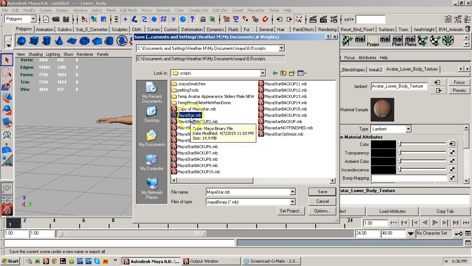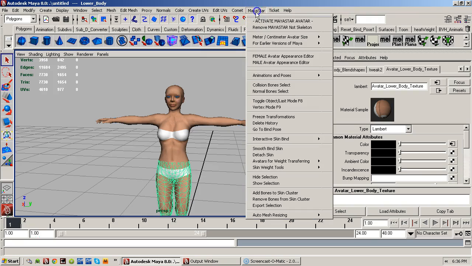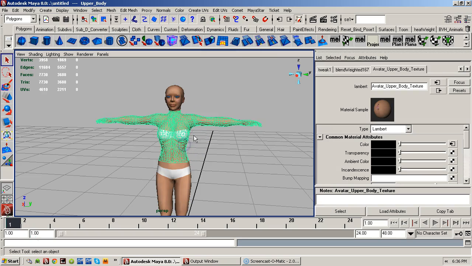So anyway, you just save over this MayaStar, or make a copy of it and then save over it. Click save, and it says, sure you want to write over this? You say yes. Now what will happen is anytime you activate MayaStar, it will not give you that error anymore because it will know where these skin textures are. So you won't get those same errors.